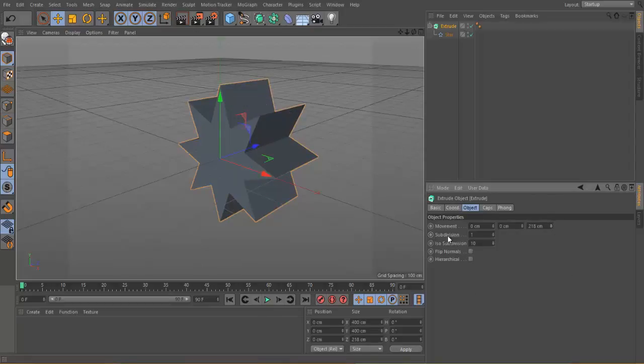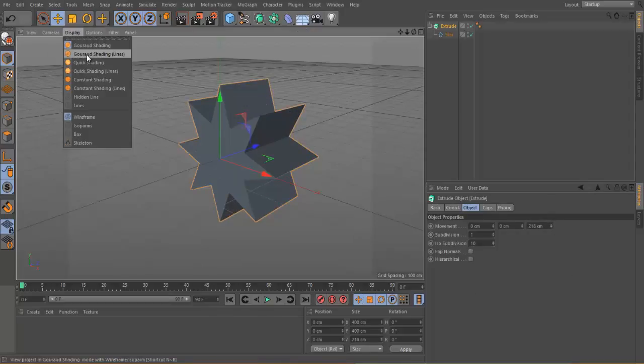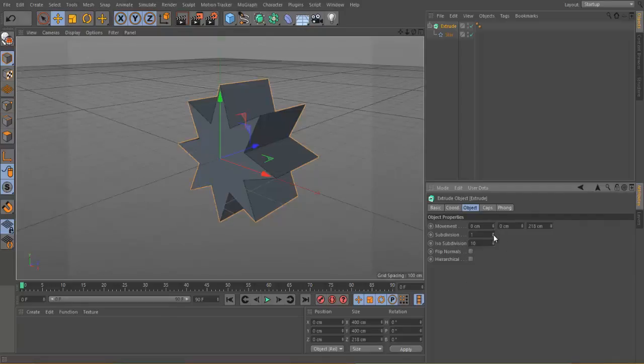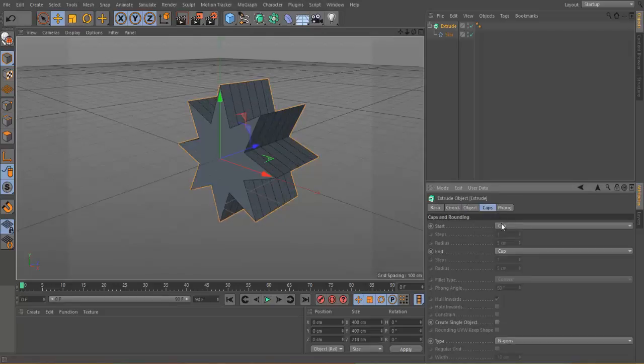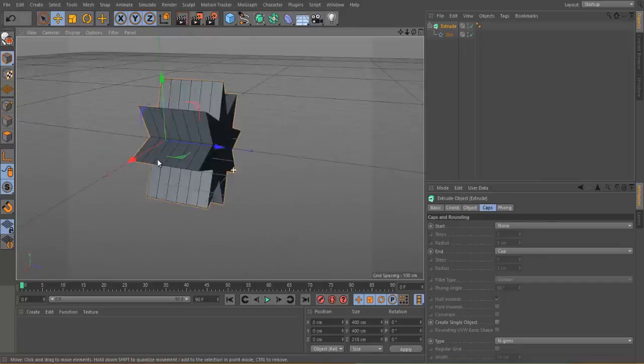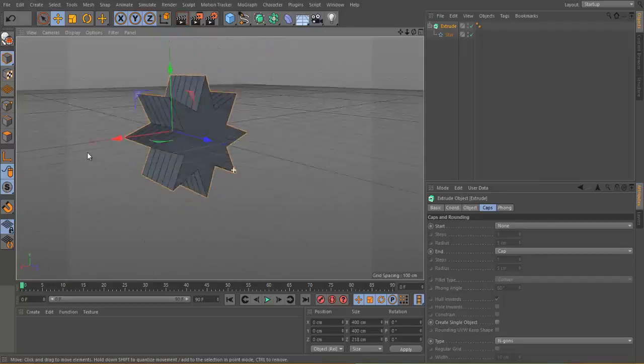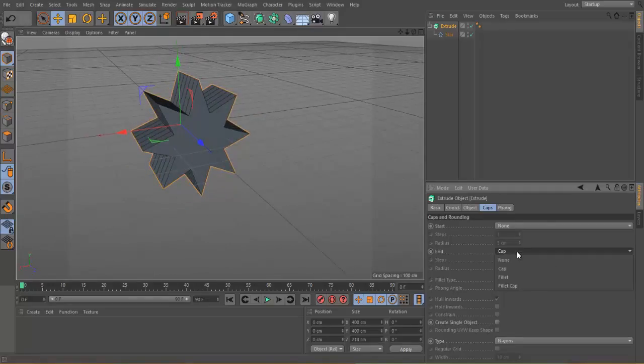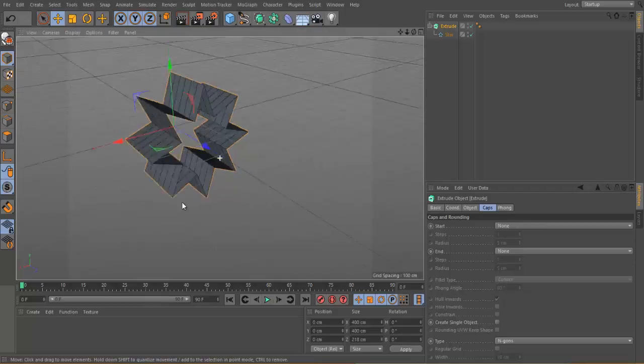Here I can change the subdivision level. Again I have to turn the lines option on, then I can see the depth subdivision of this star. Inside the cap option, you can open this start part by using the start cap option. I just say none, and you can see it's open now. For the end part, I can click none on this end part. See, now it's an open shape.